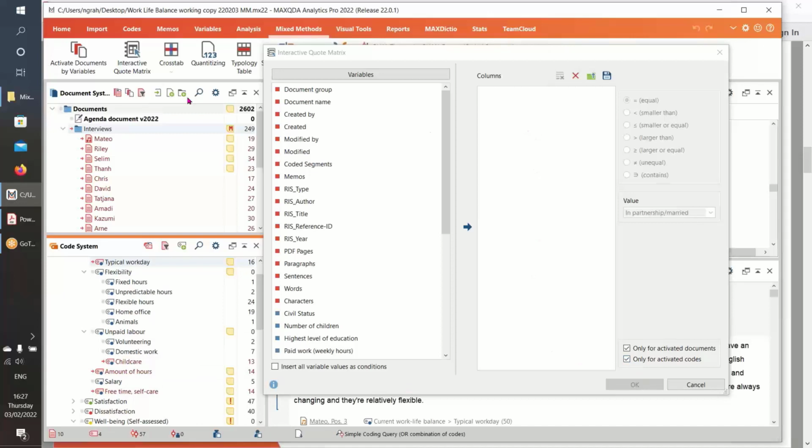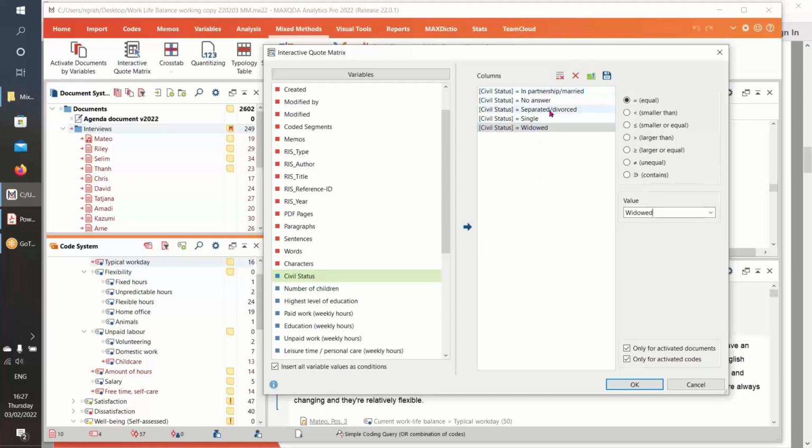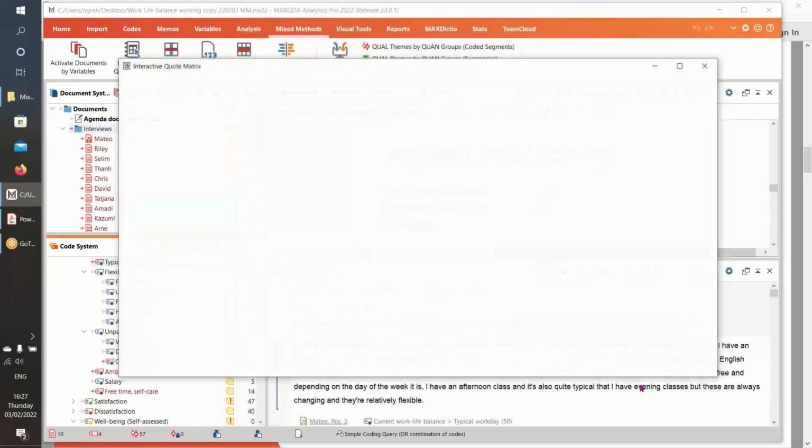Now for this, the interactive quote matrix, I can bring all the possible values of a variable into play. A little tick in this box, and now when I move civil status into the formula box, we'll get a different result. In one click, it's brought in all the possible values of the civil status variable. Remember when I did the activate by document variables, it was 1 at a time. Now for this, we can have all the possible values that come in here, and that's great. Only for activated documents and codes. Let's click the OK, and what do we get?